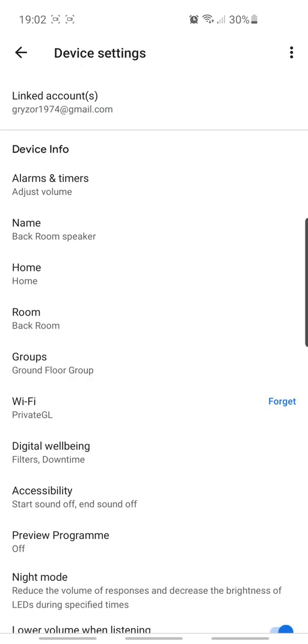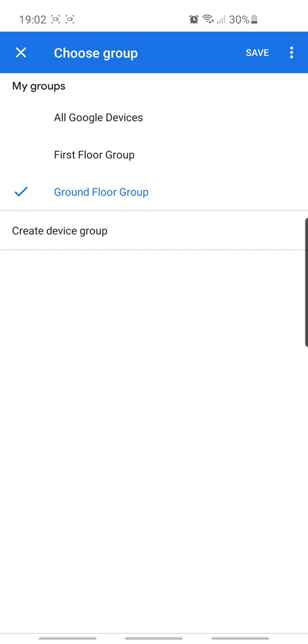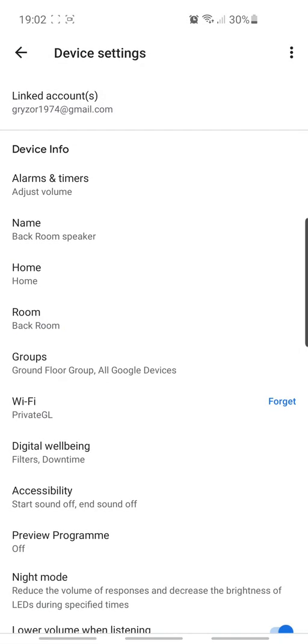Now, when you go into groups, you'll now see that you've got all Google devices, first floor group and ground floor group. So if I click on all Google devices and save.